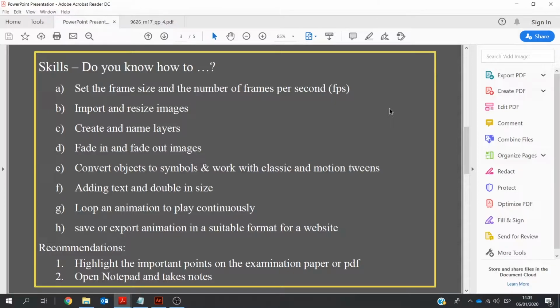Now, the number of skills it will cover: setting the frame size and the number of frames per second, importing and resizing images, creating and naming layers, fading in and fading out of images, converting objects to symbols, and then working with classic and motion tweens, adding text and doubling it in size, and making sure that the animation loops or plays continuously.